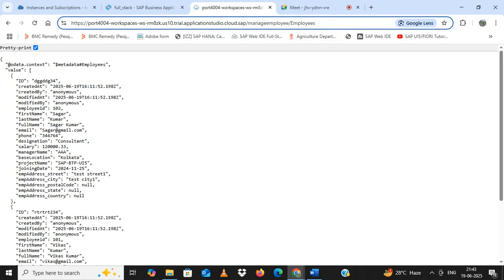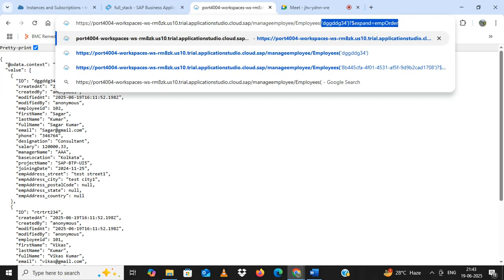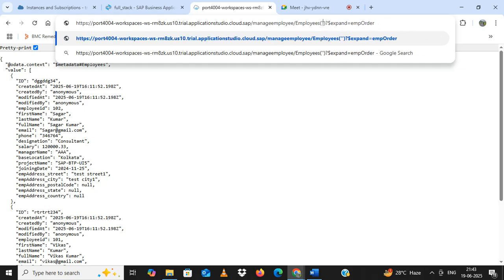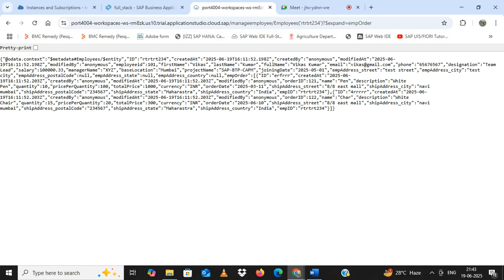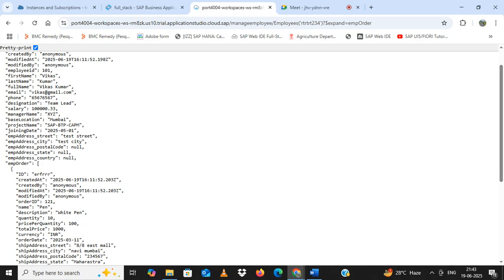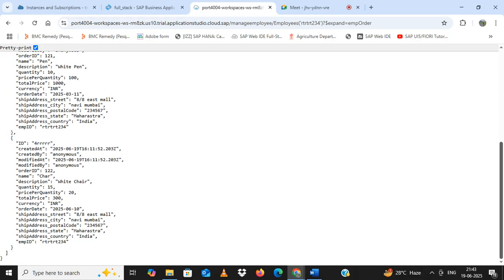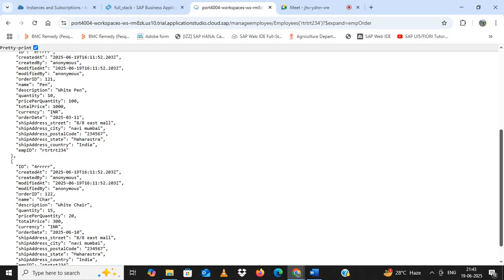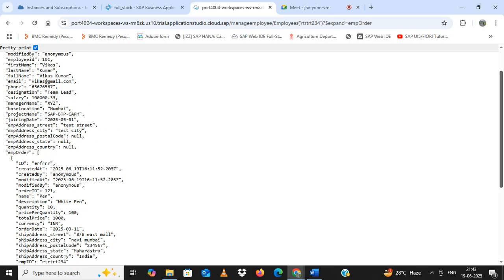Right here, see. And here we have to replace the ID, right? Because previously I was accessing the first employee. That's why data was not coming. See here. So now guys, here we are getting the employee's orders, and then here we have an array. In the array we have two records. See here, right? So that's how it works. So that is called the expand concept. So guys, it's clear.